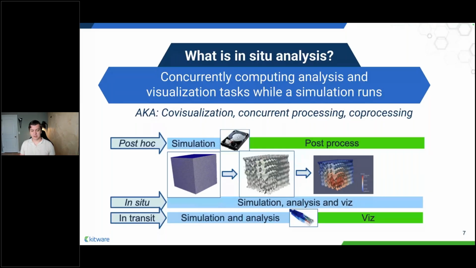This is really a workflow response to the growing I/O bottleneck in high-performance computing, where simulations are able to produce so much more data than existing I/O capabilities can write to disk in a reasonable manner. Simulations are able to generate terabytes and petabytes of data, and storing that data can be very untenable. So that's where in situ analysis comes in.